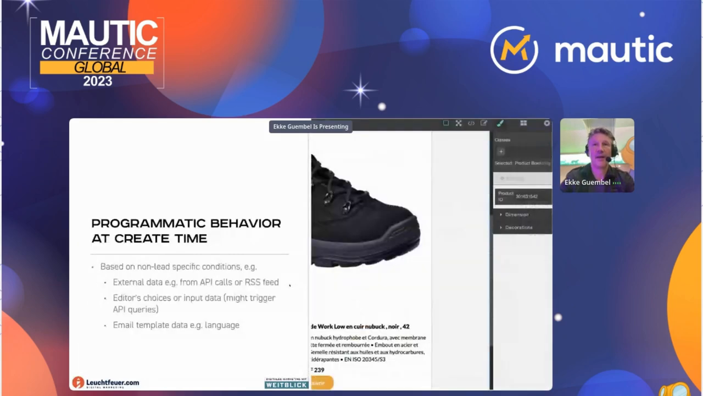Now, the programmatic behavior, that is the other thing that I showed in the initial demo. Let's take a closer look on the right-hand side. What I did enter here was a product ID, and based on the product ID, some sort of element came up that has, in this case, an image, a description, a price, a link on the button, etc. So a total element is dropped into your email based on just the fact that I did enter a number.